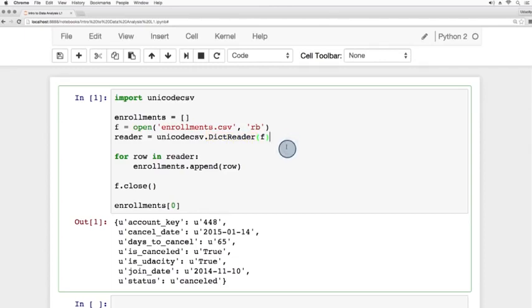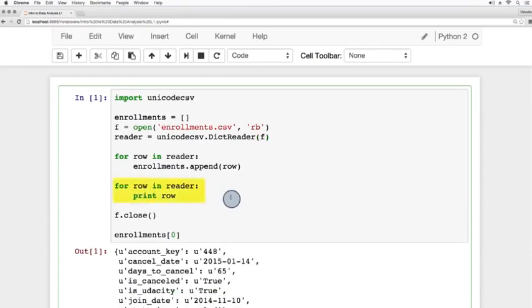Now, the reader won't actually be a list of rows. Instead, it will be something called an iterator. If you're curious, you can learn more about iterators by following the link in the instructor notes. What you need to know here, though, is that the iterator lets you write a for loop to access each element, but only once. So if I were to add this second loop to print out all the rows in the reader, then actually nothing would be printed, because you can only loop over an iterator once.